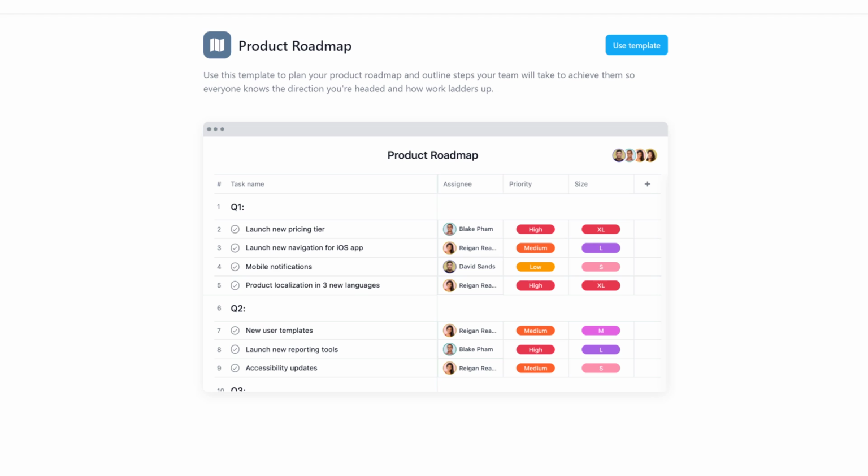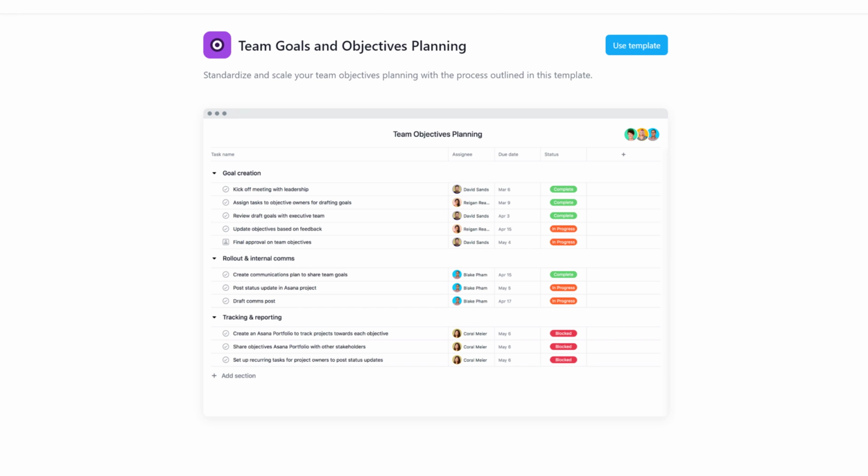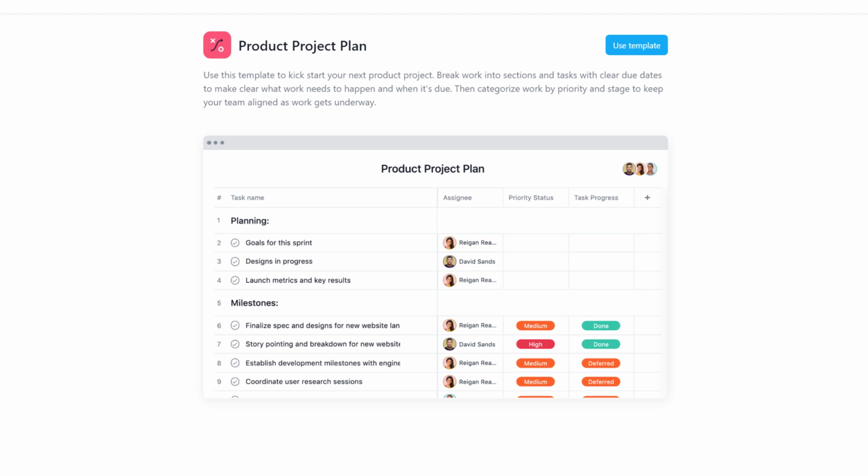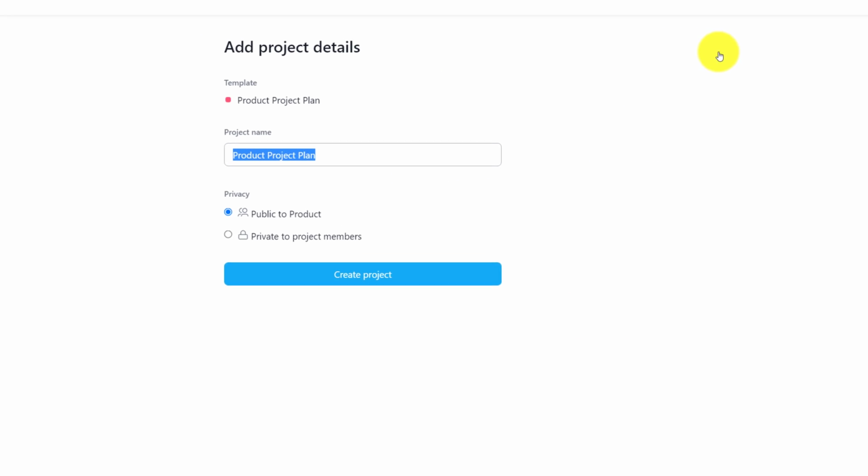And if you have a large team and your project runs over many months, you might help your team members set team goals and objectives. And there is a board for that as well. Because of this flexibility and variety of choices, using Asana is ultimately an excellent choice when you're building your product, because your product building lifecycle is supported in many different dimensions. But for the purposes of this demo, I would like to select the product project plan and use this template to create a board.